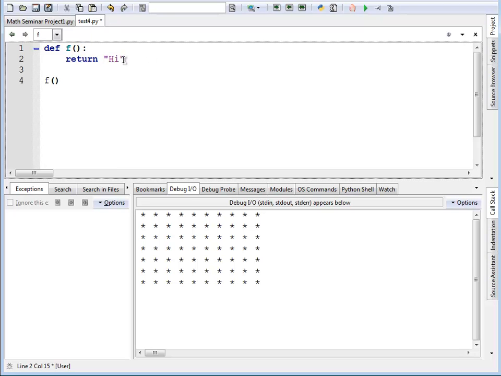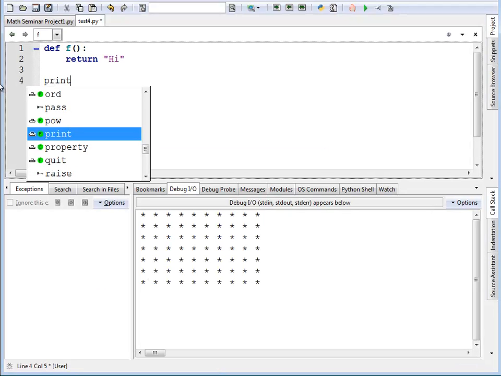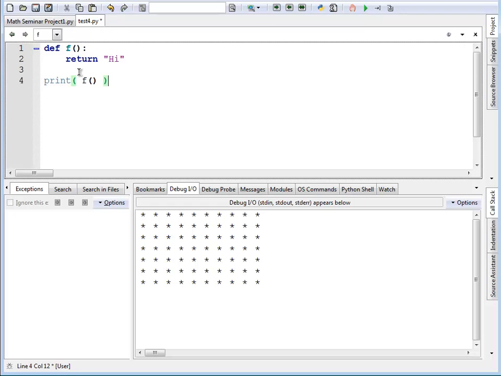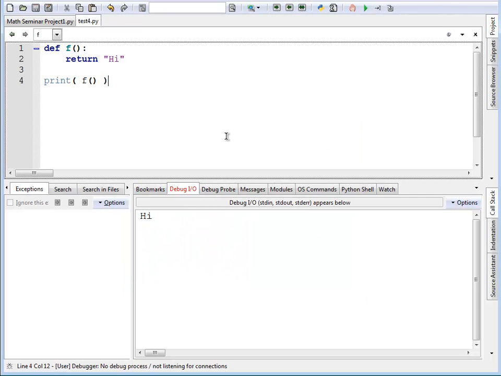This will return high. You don't need parentheses around high at all. And if you want to print the result, you're going to need a print statement down here. Print f. This will call the f function. It'll go up here. It'll return high. Therefore, this will be replaced with high, basically, and it will print out high. There you go.